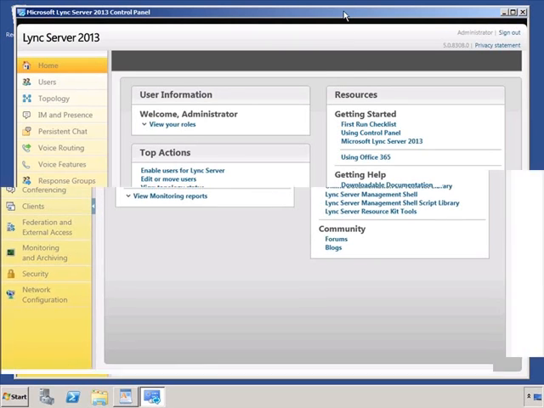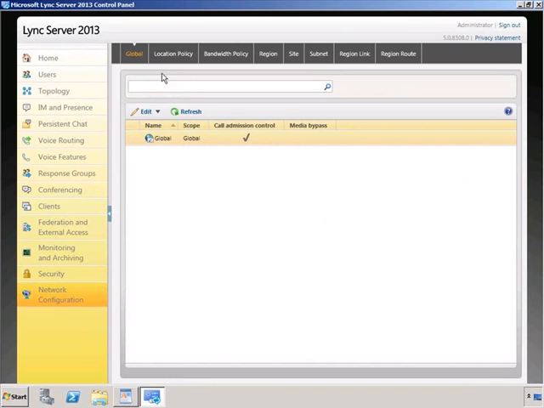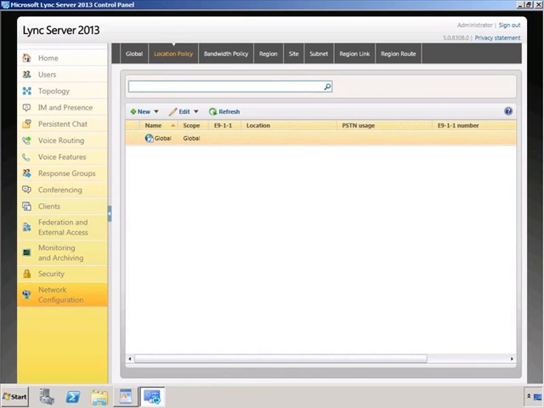And then from inside of our control panel, we're going to navigate down to our network configuration. And at the top of the console, we'll click on Location Policy. And you can see that I have a default policy here called Global. From inside of my location policies, I can define a policy here globally.